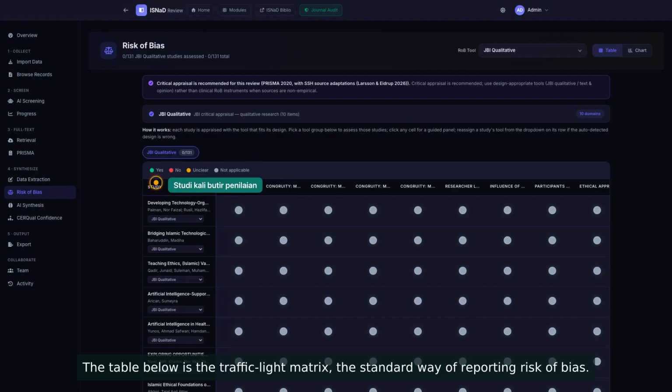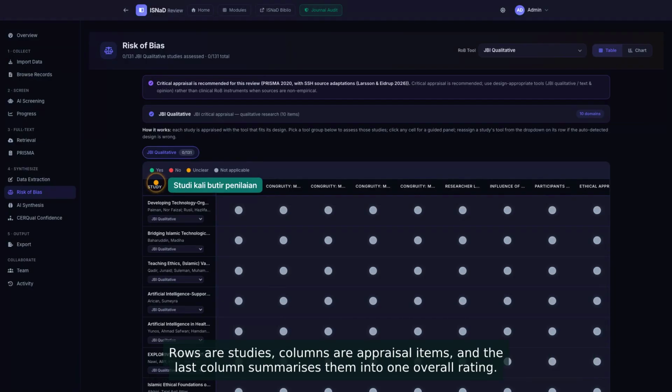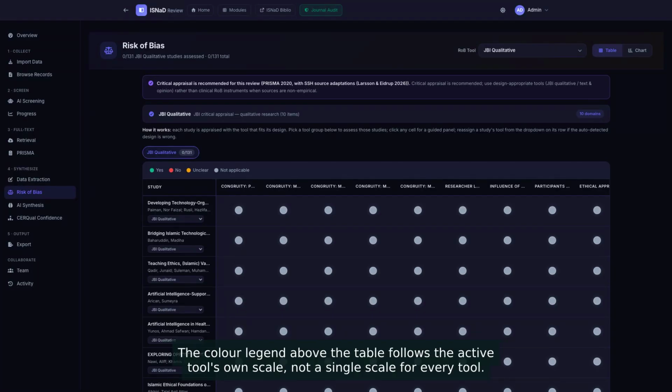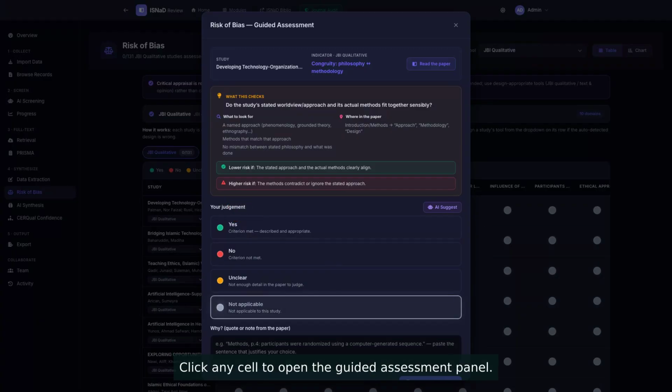The table below is the traffic light matrix, the standard way of reporting risk of bias. Rows are studies, columns are appraisal items, and the last column summarizes them into one overall rating. The color legend above the table follows the active tool's own scale, not a single scale for every tool.